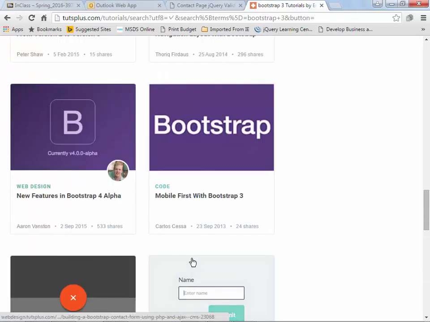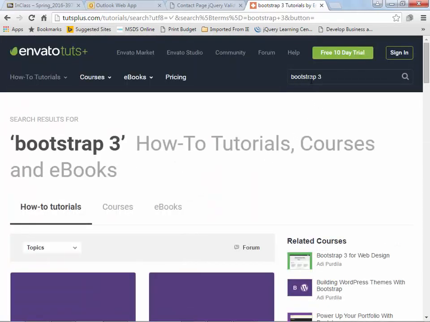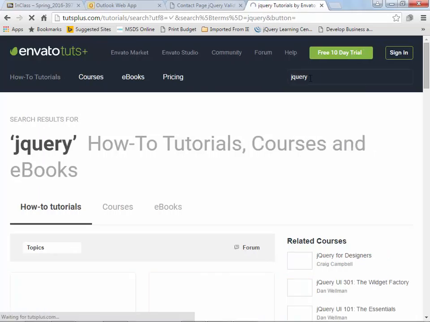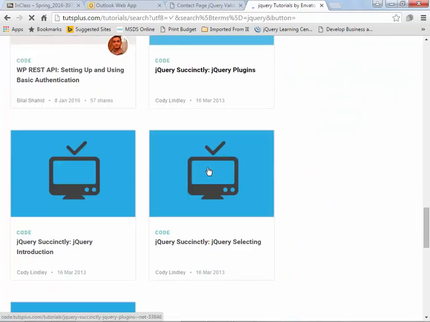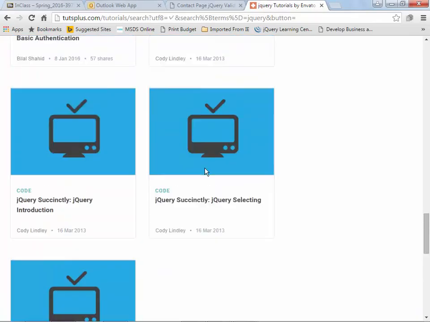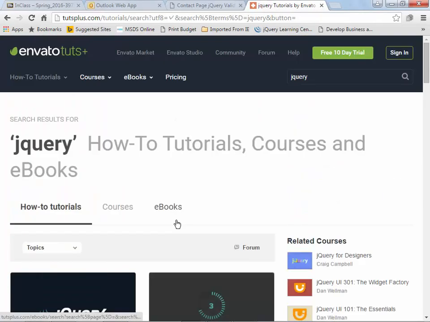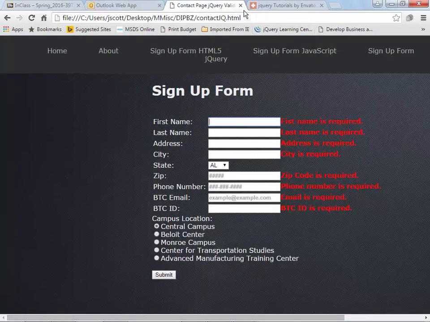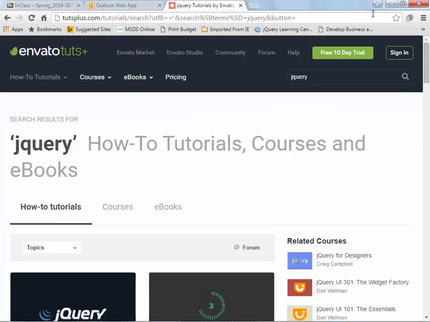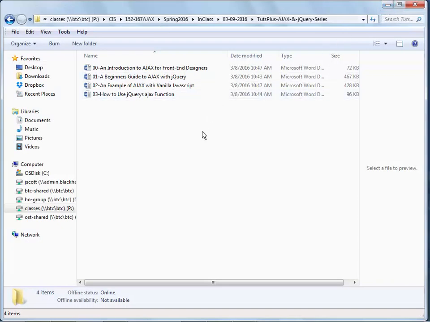You can do the same thing in here with jQuery, and you're going to get the same kind of stuff. There's tons of tutorials in here. 77 pages worth. So there's at least 300 or 400 articles on that. The problem with that is you can spend so much time reading this stuff, you never get anything done. You get real good at reading stuff.